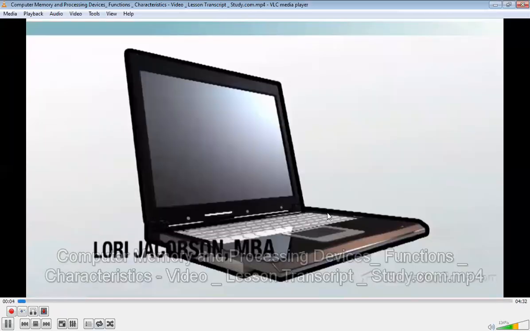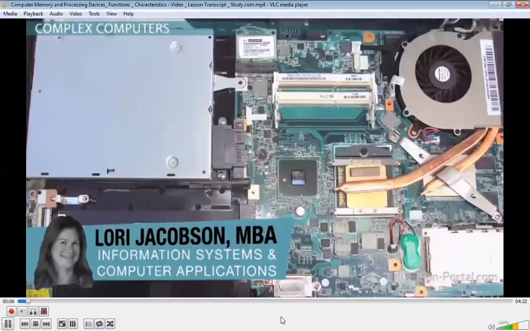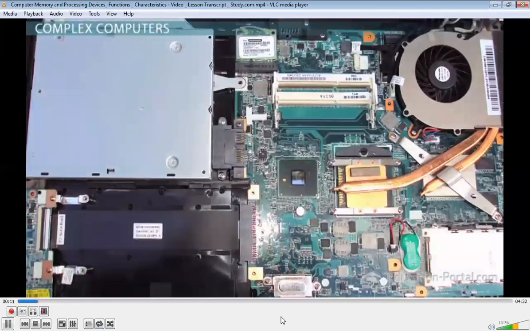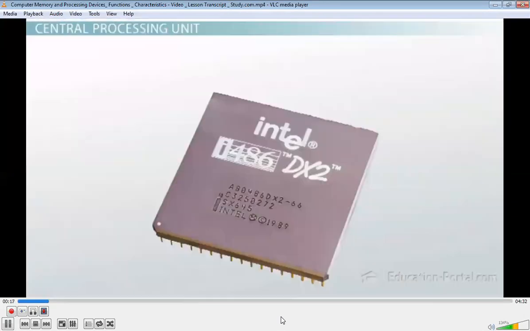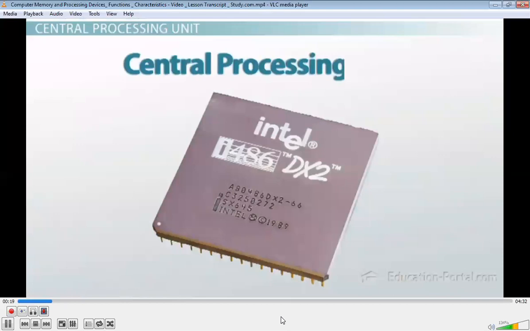Computers have many complex pieces. On the motherboard, you will find many things including the central processing unit, random access memory, and read-only memory. The most vital piece is the CPU. The CPU is the brains of the computer. The central processing unit has to think through every instruction generated by your use of the computer.